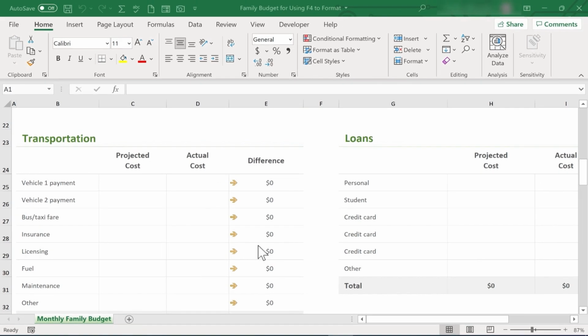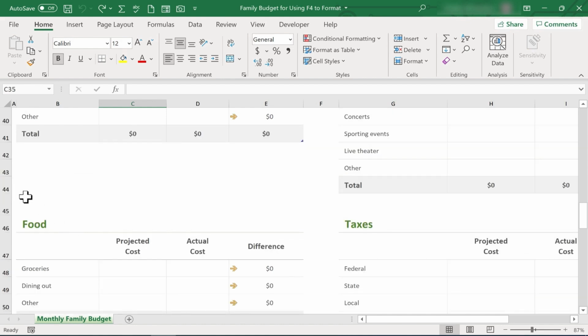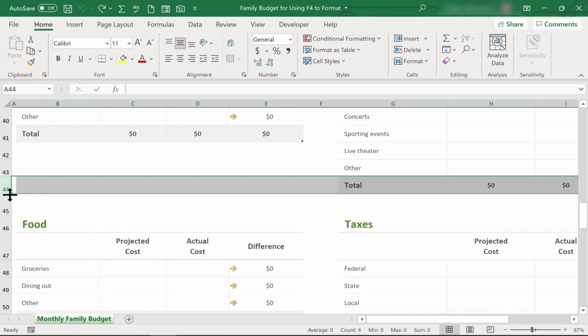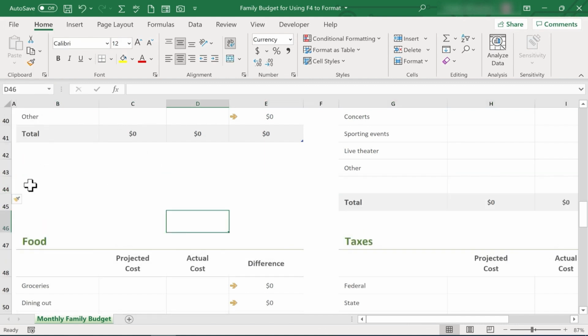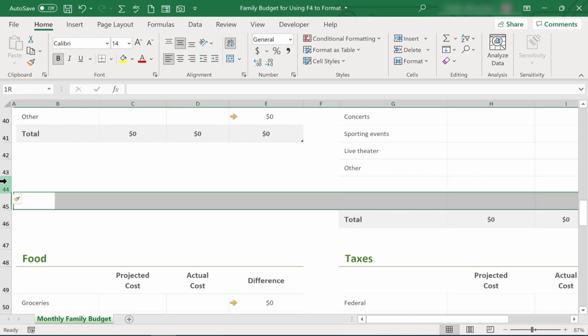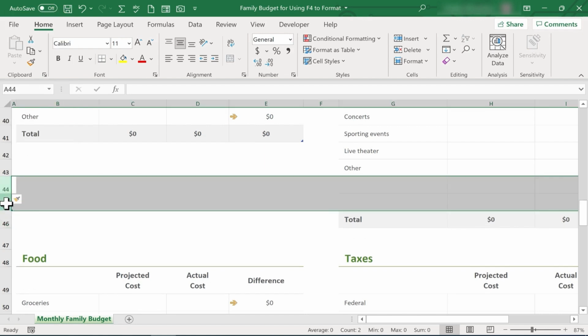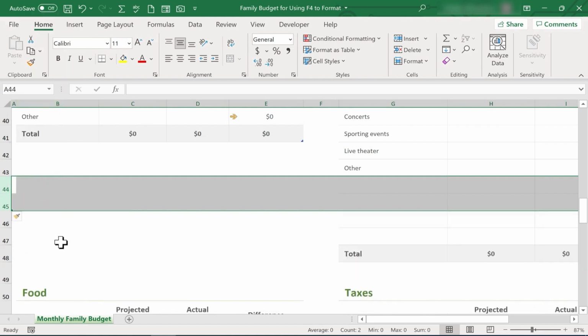You can also use the F4 key to repeat other things besides formatting. So for example, let's say I want to insert a row here. I could right-click on row 44 and choose Insert. That gives me another row. I could do that again, and I could even click and drag to select 44 and 45, let's say. Right-click, Insert. Now I'm inserting 2 rows at a time.